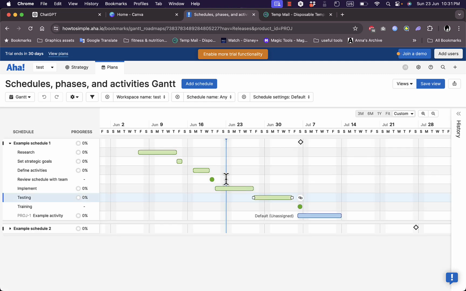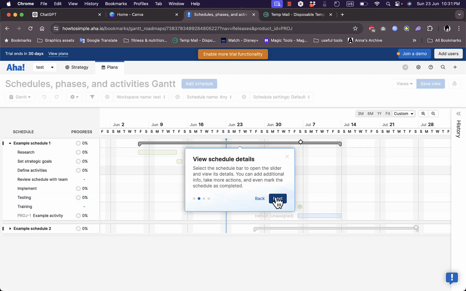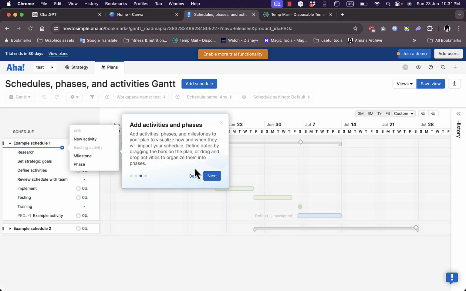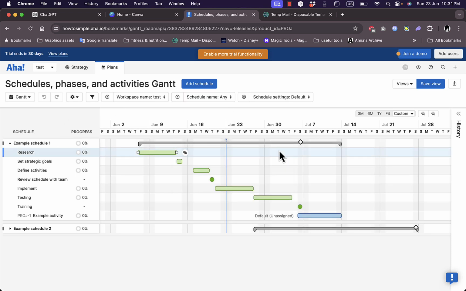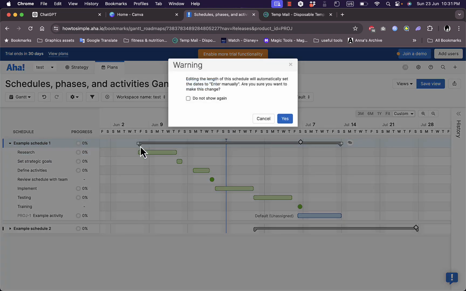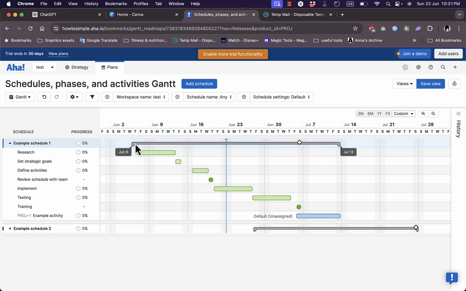You can set here different schedules for different goals. So you can add activities and phases. Here you can manage dependencies. Let's close this for now. Okay, now let's see here. These are the example schedules that I have. And I can drag this to control the timeline or the time frame necessary. Let's drag it here. Okay.